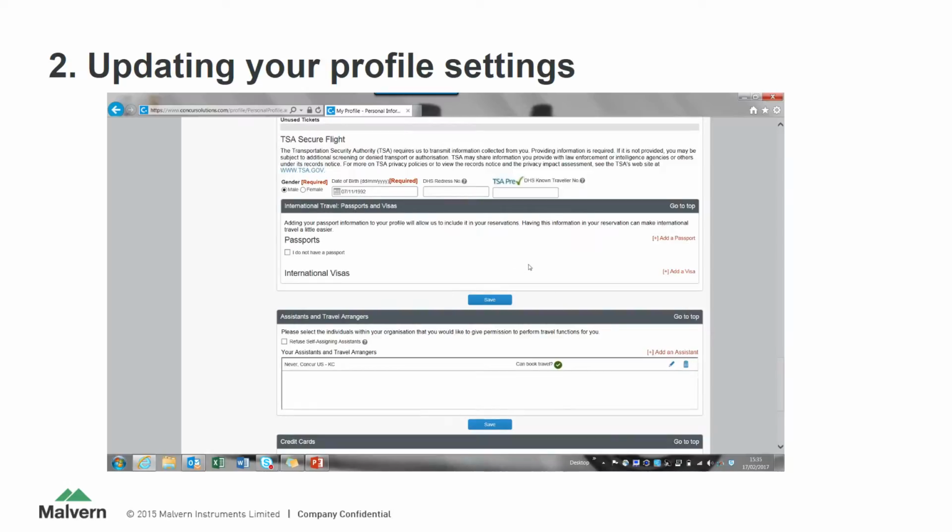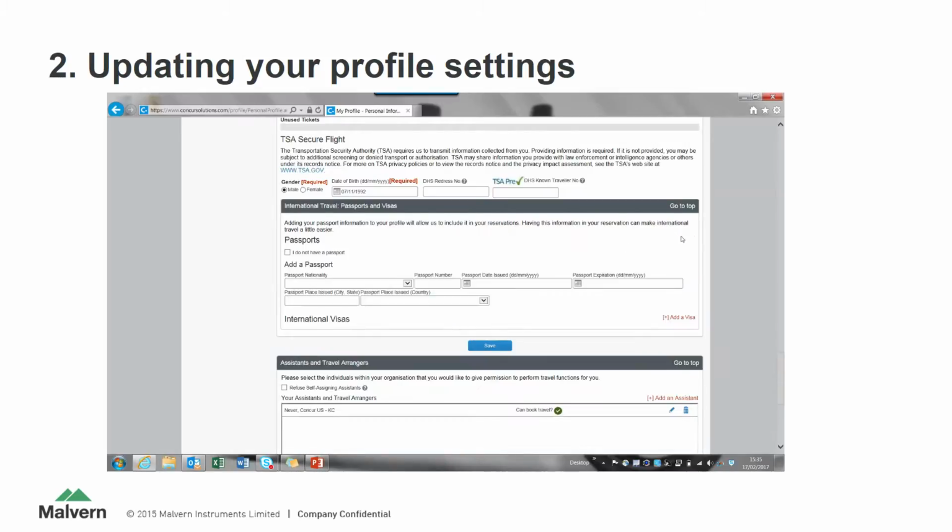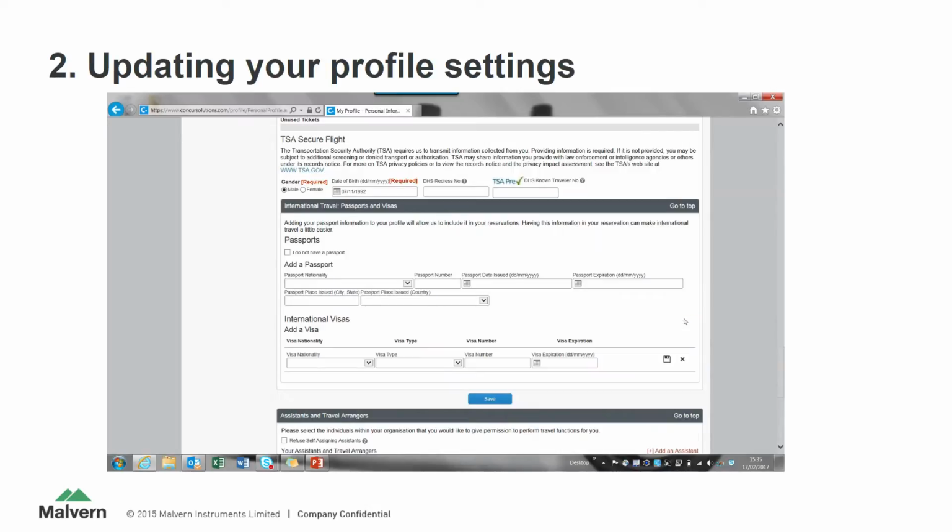To start using Concur for travel purposes, you will need to add your passport into the system. To do this, click Add a Passport and then fill in the information requested here. You can also add any visas you may have into the system. Once again, click Add a Visa and you will be able to add the visa information here.